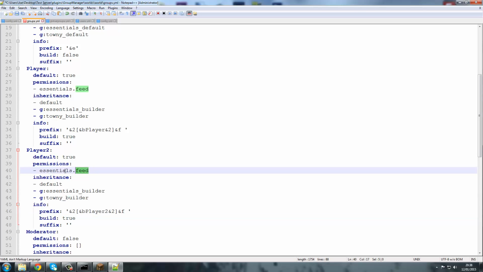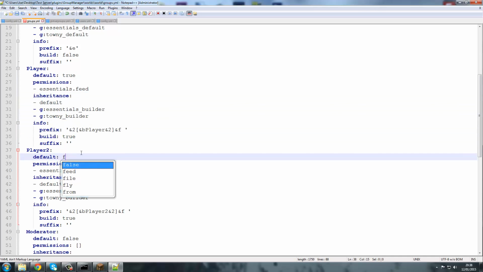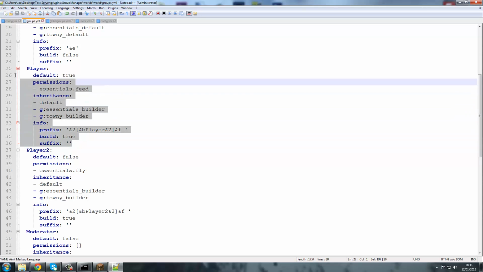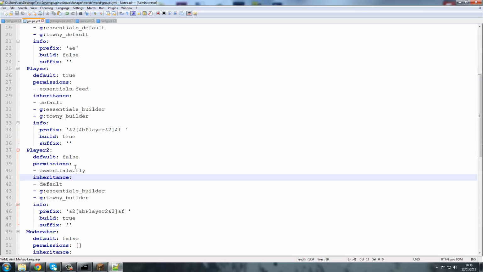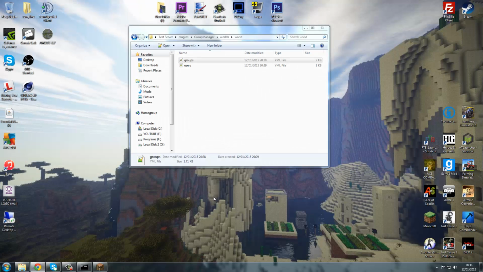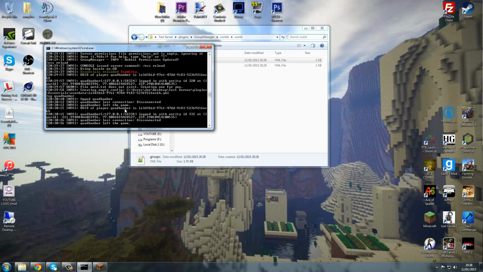Now I'm going to get rid of slash feed, and stick in slash fly. So when you're in this group, the default group, oh yeah, make sure you change this to false. So we'll save all that. When people join the server, they'll come into this group, and you could have this group as a donation kit, and they'll get slash fly. So now we've done all that, we don't have to stop the server.